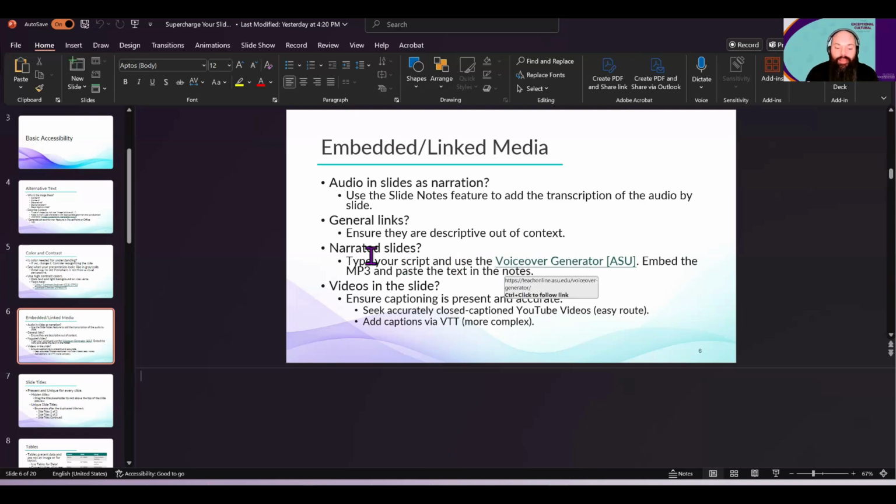But I also have noted if you want to narrate your slides, there's another cool tool from Arizona State University of a voiceover generator where you can place in your script or the text you would like read aloud, and it will provide an MP3 that you can embed into the slide, and then you can just paste the text of the script that it's reading out into the slide notes.